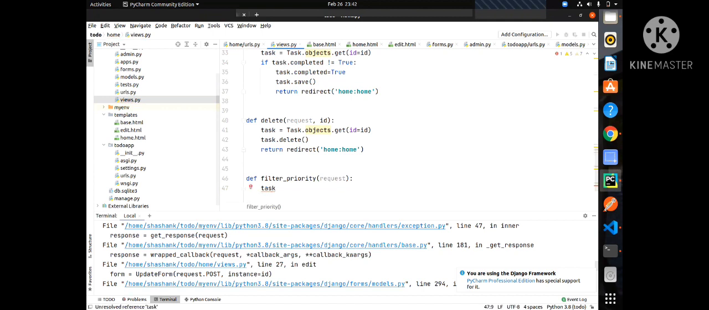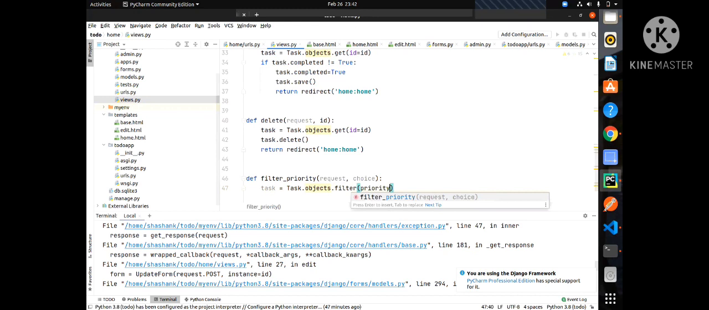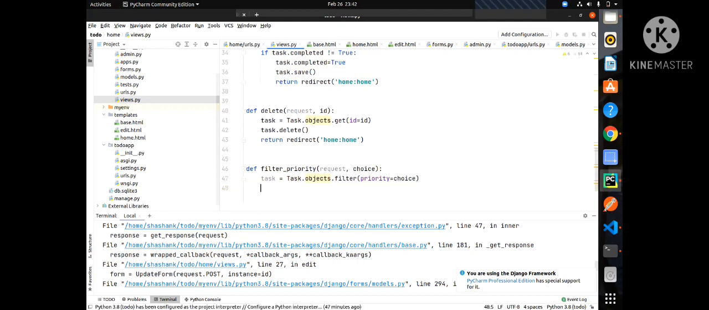Now we are going to filter the priority and filter the completed status. So request and the choice we should get in the parameters. task.object.filter, and we will add priority is equals to choice. So this is how we are going to filter it now. Okay, return render request home.html and with the task.